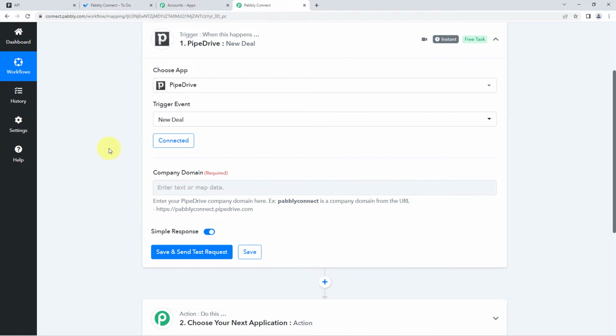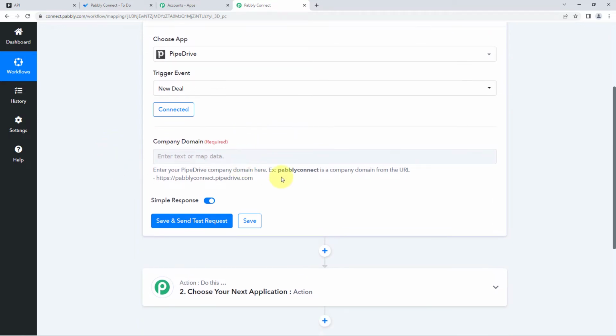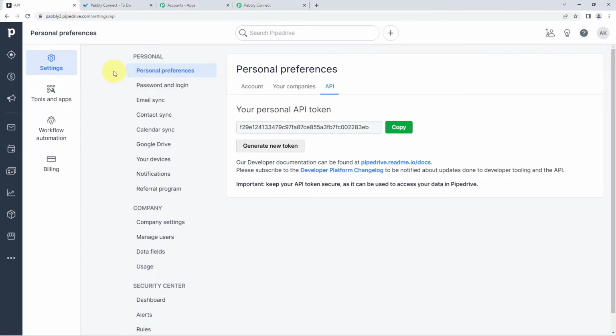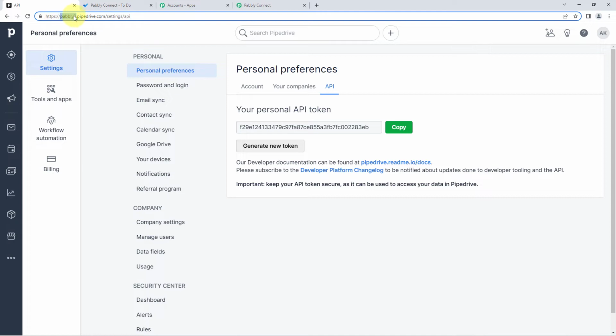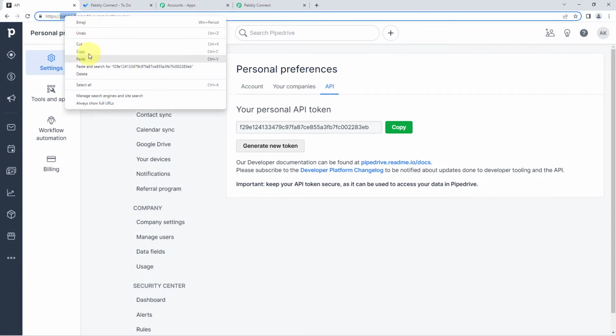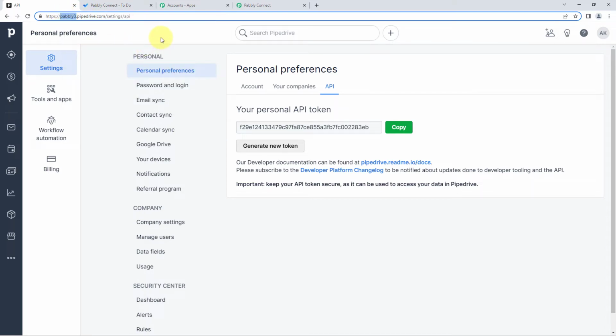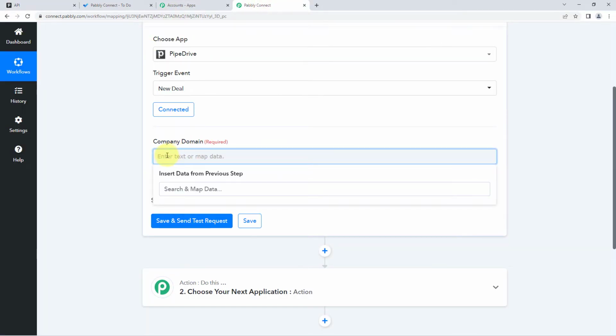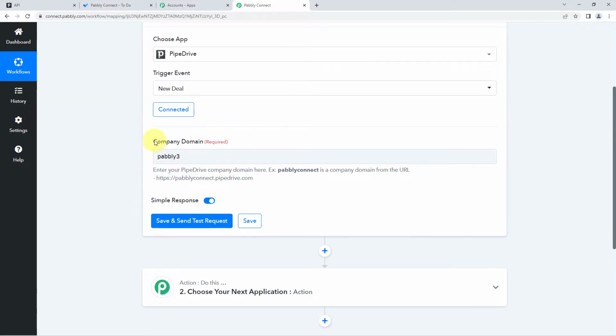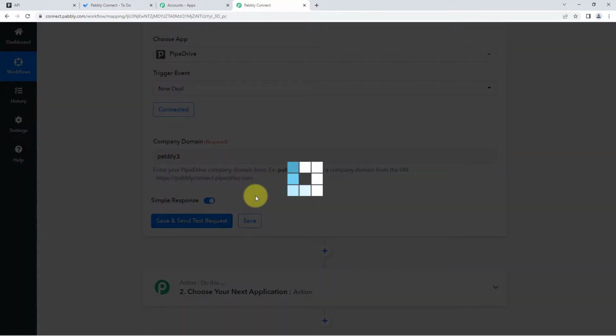After making this connection, it is asking for the company domain. To get the company domain of your Pipedrive account, just go to your Pipedrive account once again and here in the URL section, you can see the company domain. After https:// and before .pipedrive, here Pabbly3 is the company domain of my Pipedrive account. So in the URL section, in the place of subdomain, you will find the company domain of your own Pipedrive account. Just copy this company domain from here, go to Pabbly Connect and paste it over here. After that, just click on Save and Send Test Request.